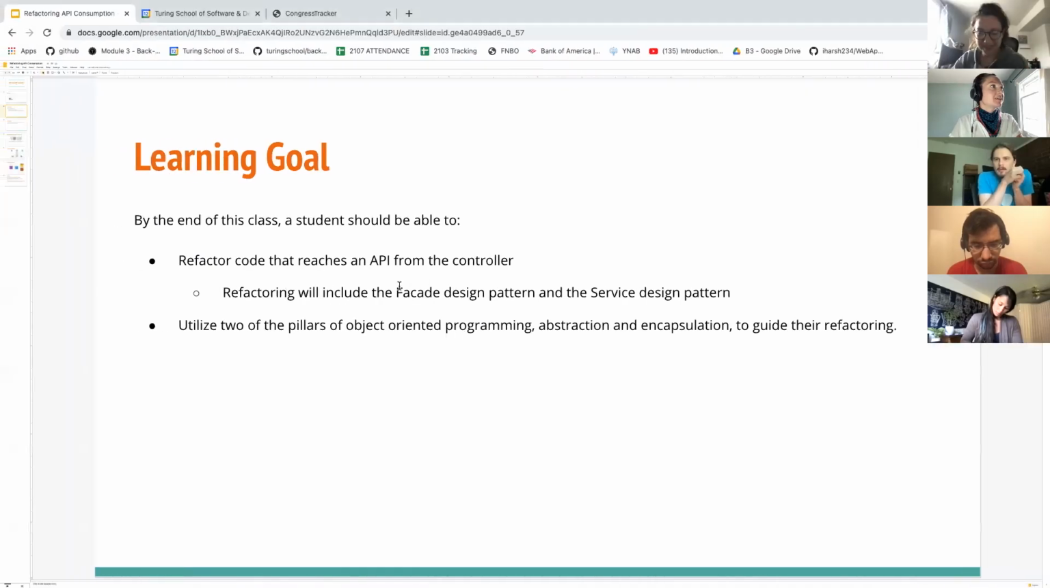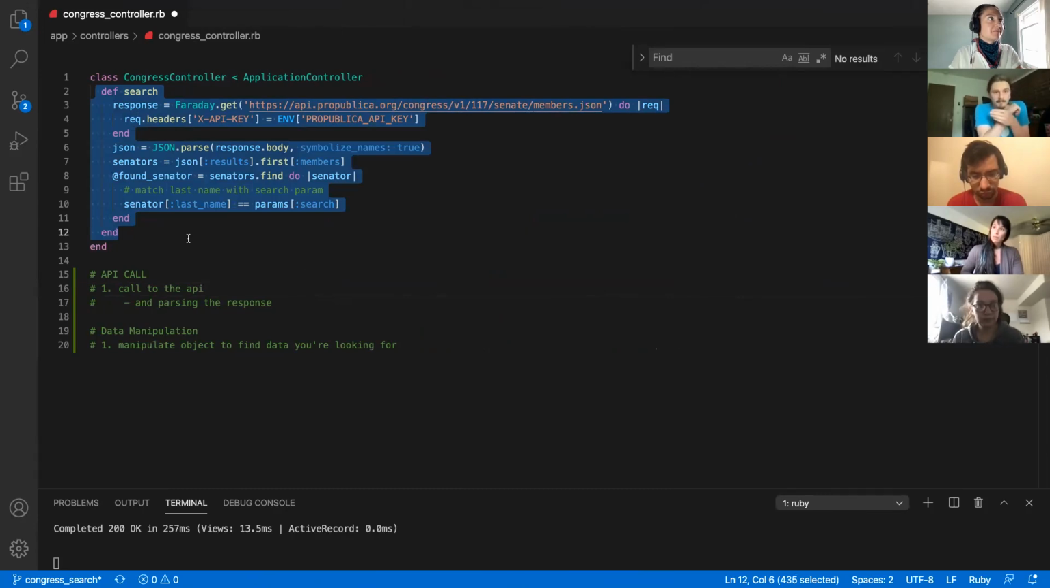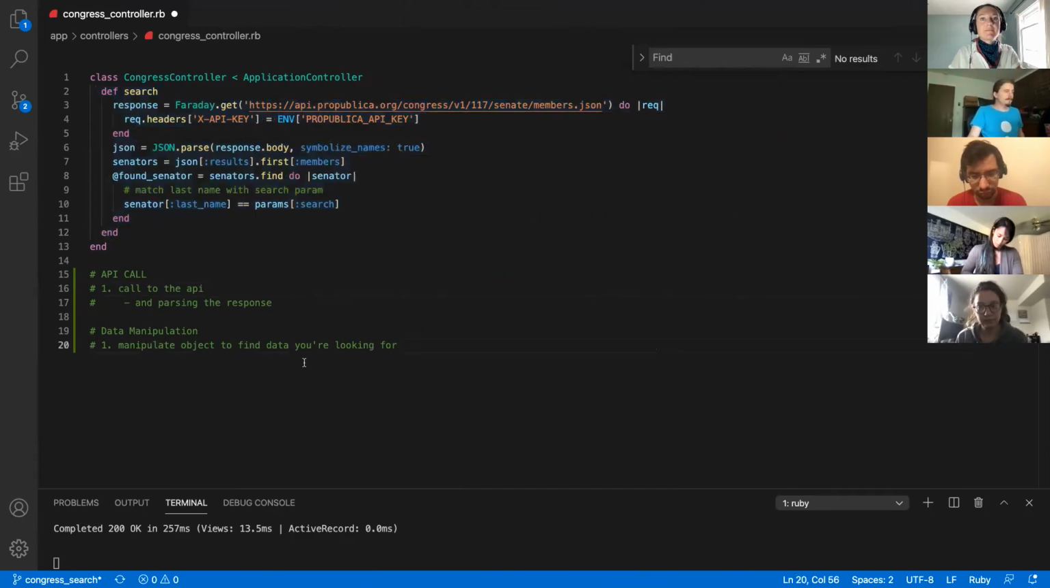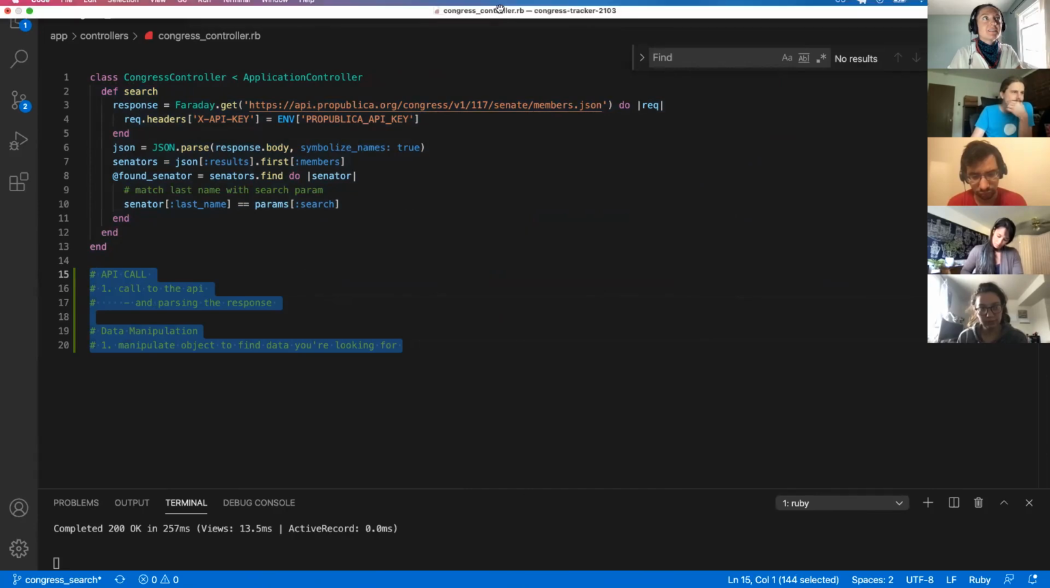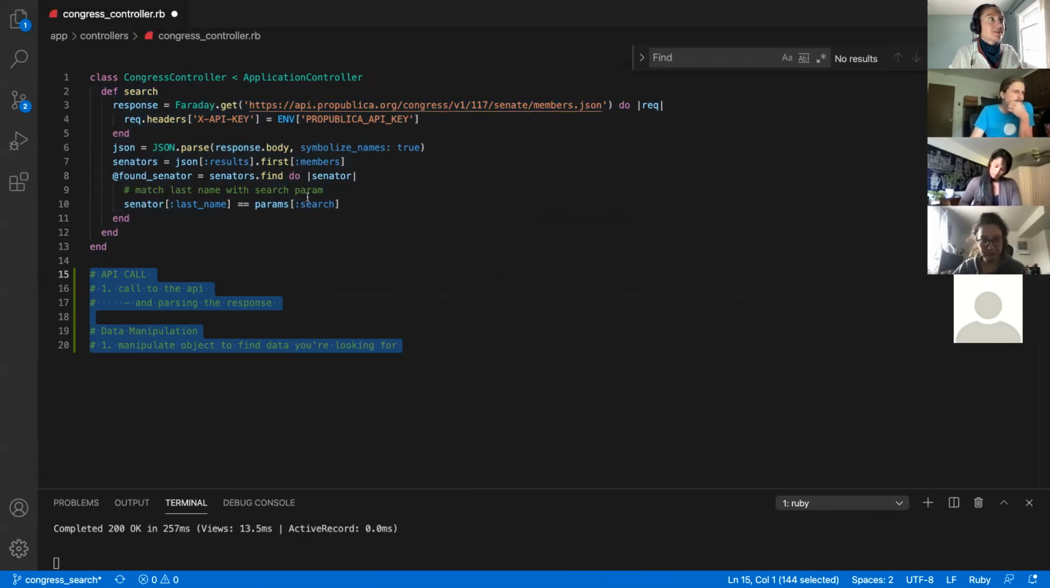Awesome. Let me think. Cool. I think those are the main things that I see here too: calling to the API and data manipulation. I feel pretty good about that. I'm going to use this as a guide on how I want to refactor this. Let's go ahead and take a 5-minute break. Let's come back at 34 and we'll get started on refactoring.